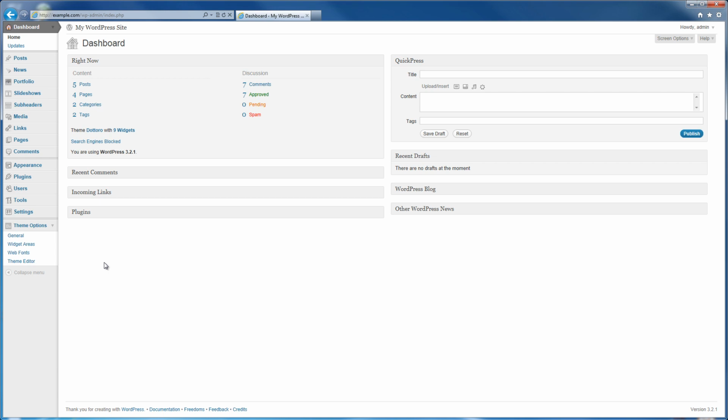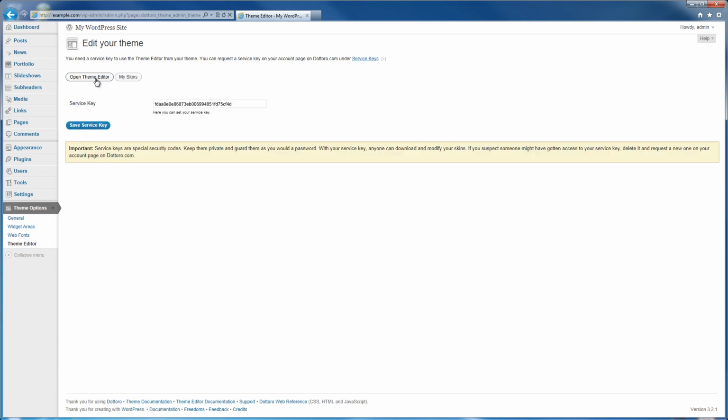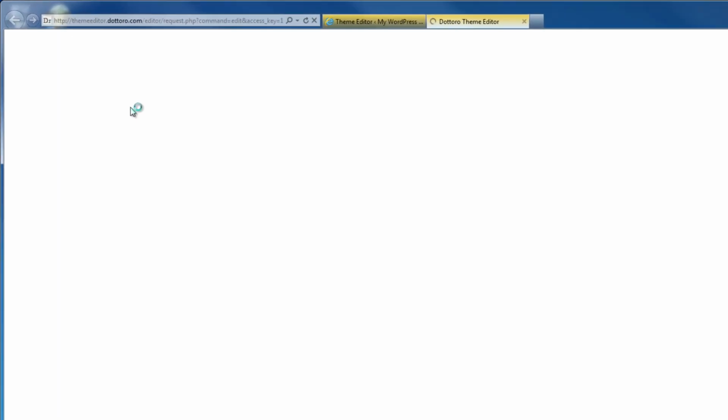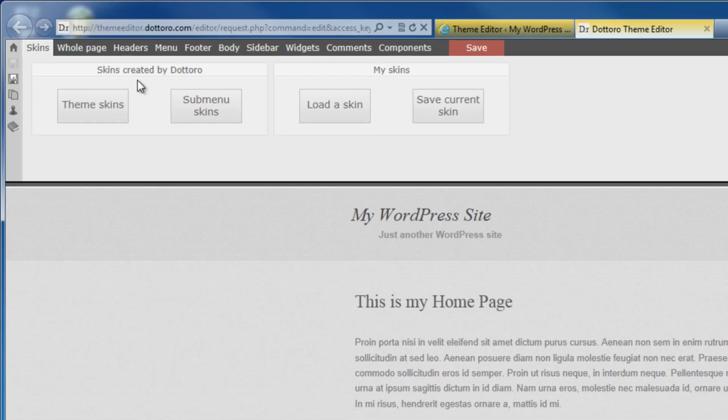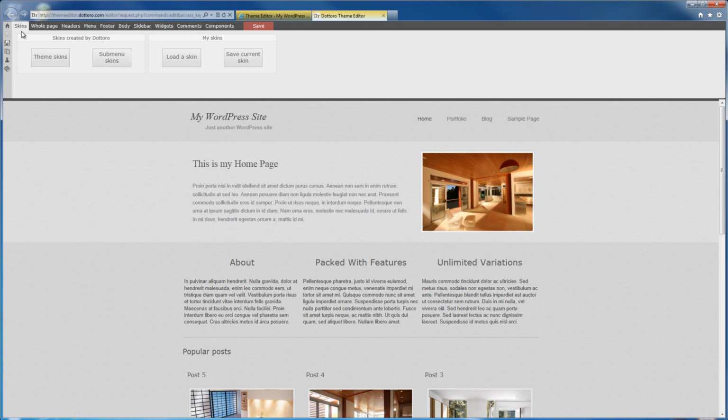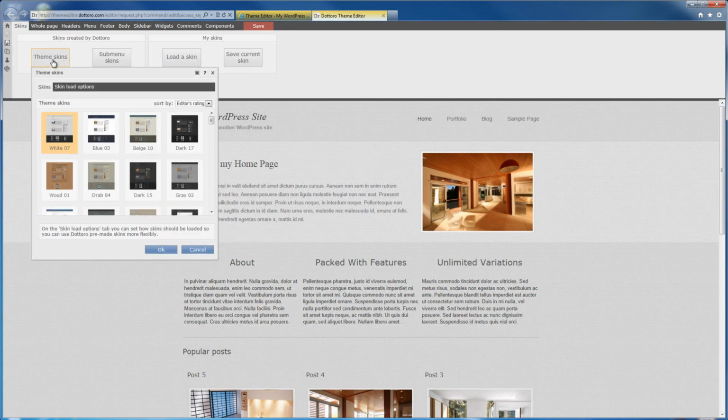Now, let's get started. Open the theme editor through our theme. There's a complex menu system at the top of the application. In the currently active skins menu, you can find the pre-made Dottoro theme and submenu skins. Furthermore, here you can load and save your own skins. As a first step, choose a theme skin.